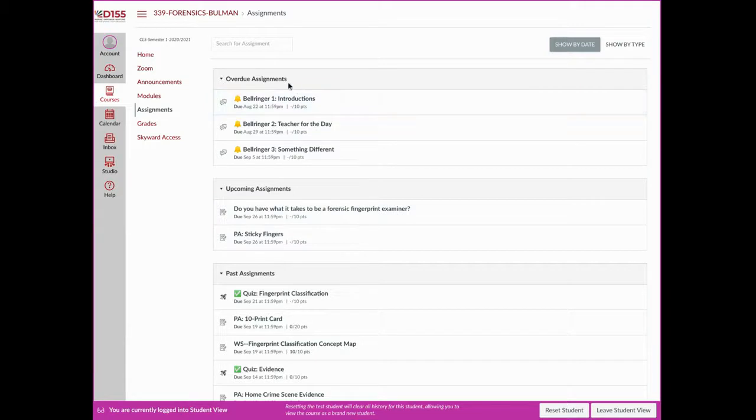And then there's also a chunk where it will list any overdue assignments. So if something has slipped through the cracks, you can click back in and submit those late assignments to get your points.